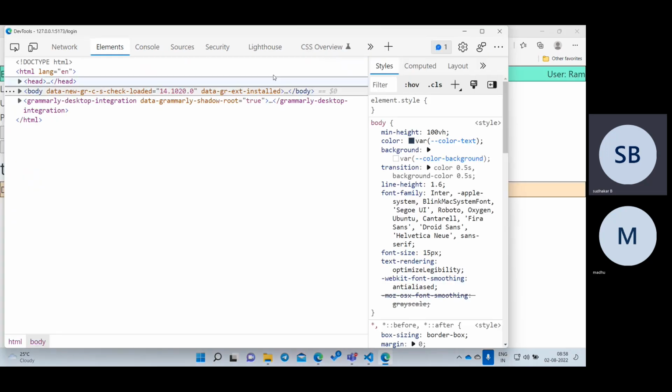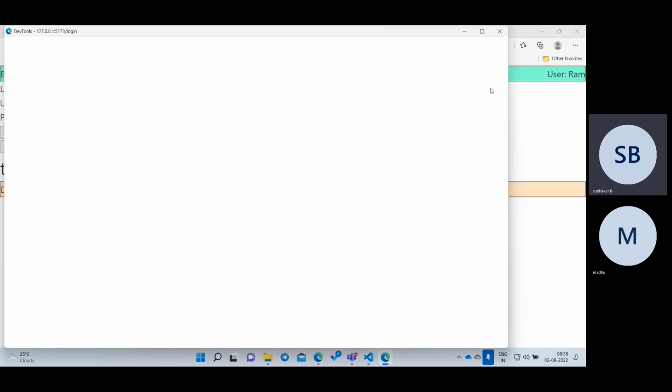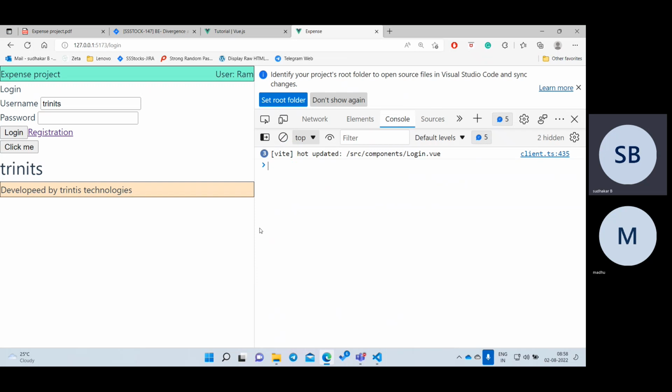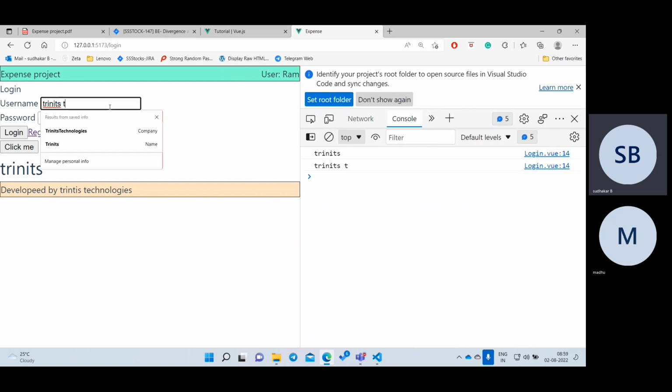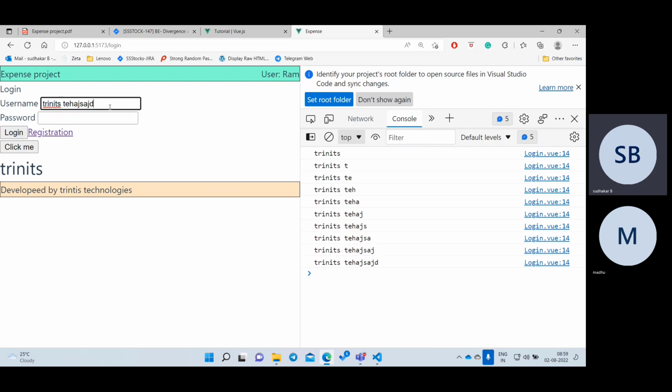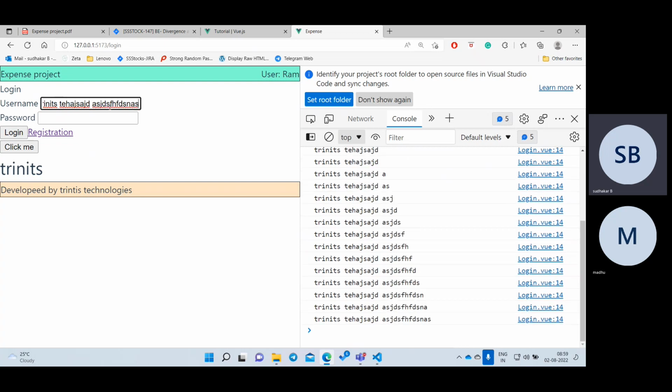Just open the console, and let us go to the right side. So see here. I will type something, Trinits tech. What is happening? The latest value is coming on the right side or not? Whatever I am typing in the HTML, it is coming to the JavaScript or not? Whatever JavaScript I am having, is it coming to the HTML or not? So what you need to do now? You need to write an event code to send the latest value to the HTML again.